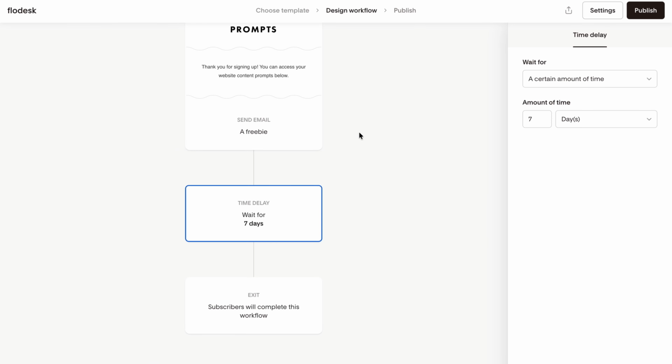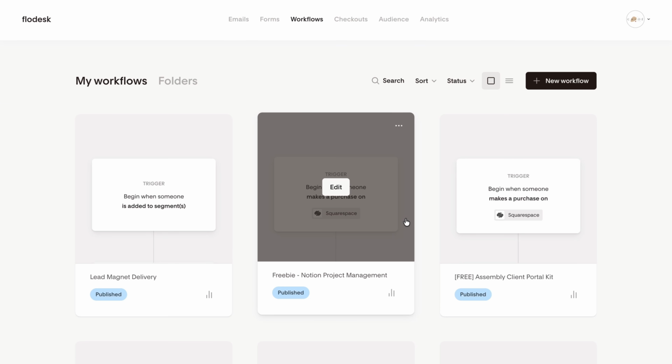And then once you're done and that's all set up, you're just going to hit publish on that workflow, and that is all set up for you. So now somebody's going to fill in the form, be added to that segment, and that's going to trigger the workflow that will send them an email with a link to their lead magnet.